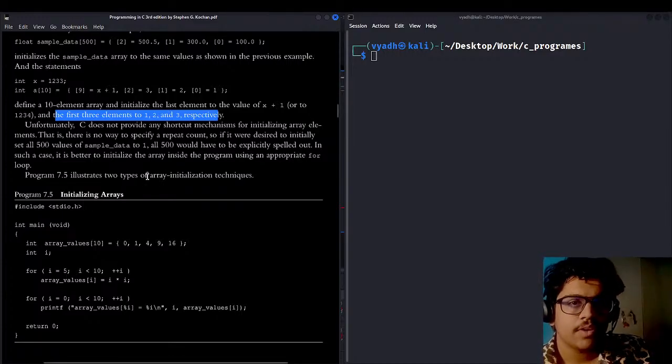Illustrate two types of array initialization techniques. Unfortunately, C does not provide any shortcut mechanism for initializing array elements. That is, there is no way to specify a repeat count. So if it were desired to initially set all 500 values of sample data to 1, all 500 would have to be explicitly spelled out. In such a case, it is better to initialize the array inside the program using an appropriate for loop.